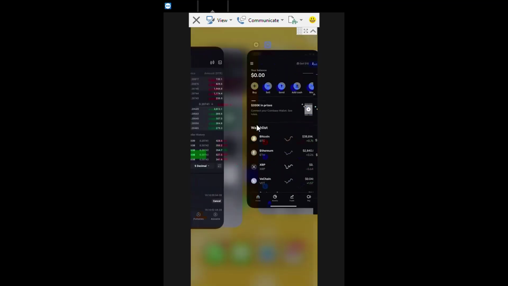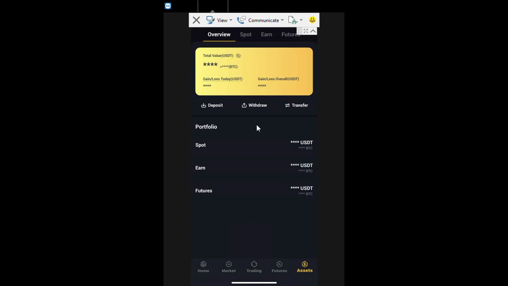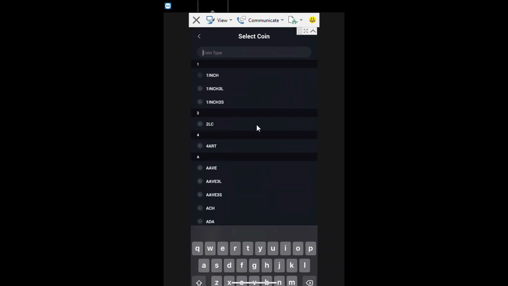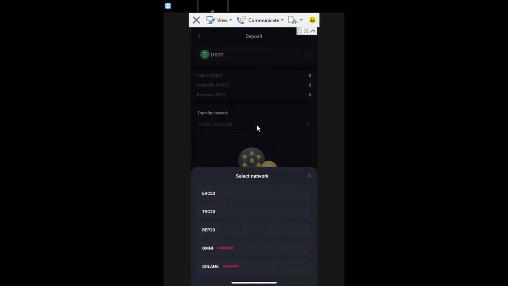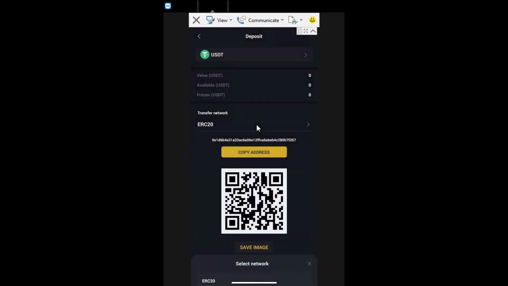Just send that over to your, and I want to show you, so I'm going to click deposit here. We're going to type in USDT and click on it. And this is what I wanted to show you, because there's ERC20, TRC20, and BEP20, and what you're going to want to click is ERC20. ERC20 just means it's on the Ethereum network.